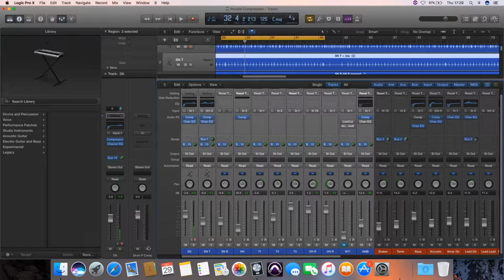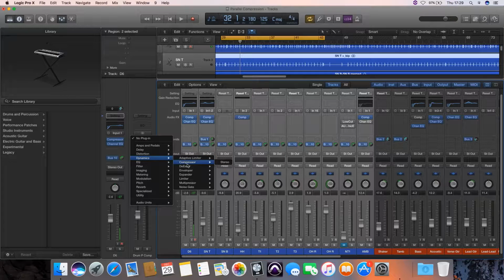And what we want to do is just have a listen to that and make sure everything's coming through to it. Okay, cool. So now what we can do is assign a compressor to this channel. So the dynamics, compressor.